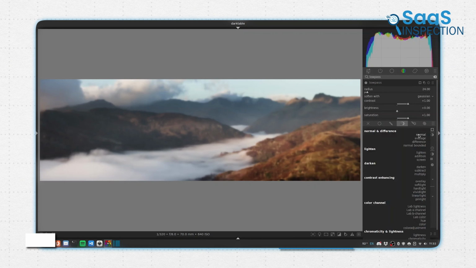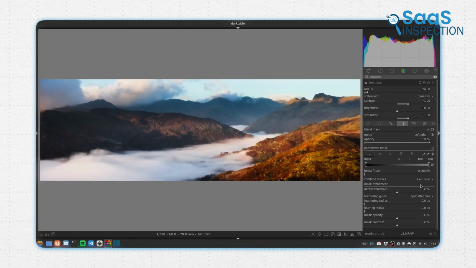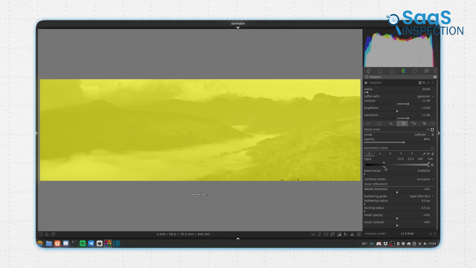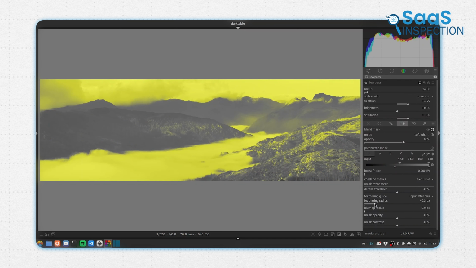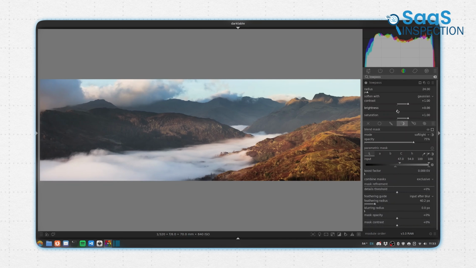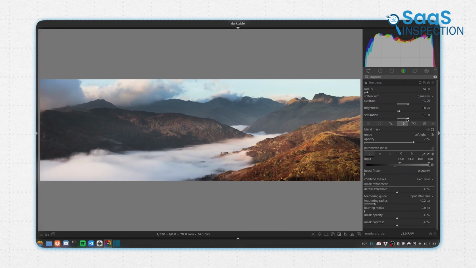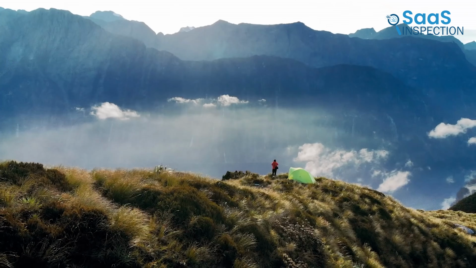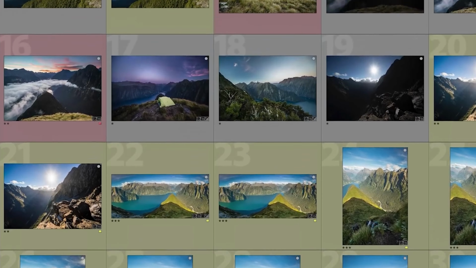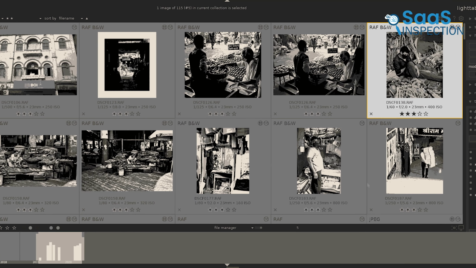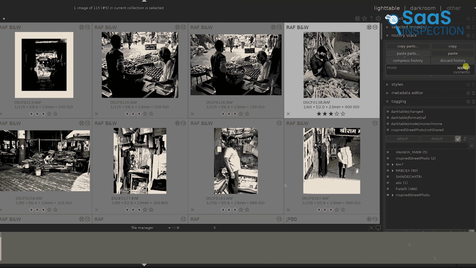Darktable is a favorite among photographers because it offers non-destructive editing. This means you can make changes to your photos without affecting the original file, so there's no risk of losing your work. It's also compatible with RAW files, which is a must for serious photographers. For example, if you've just returned from a vacation with hundreds of photos, Darktable makes it easy to organize, edit, and enhance them all in one place.